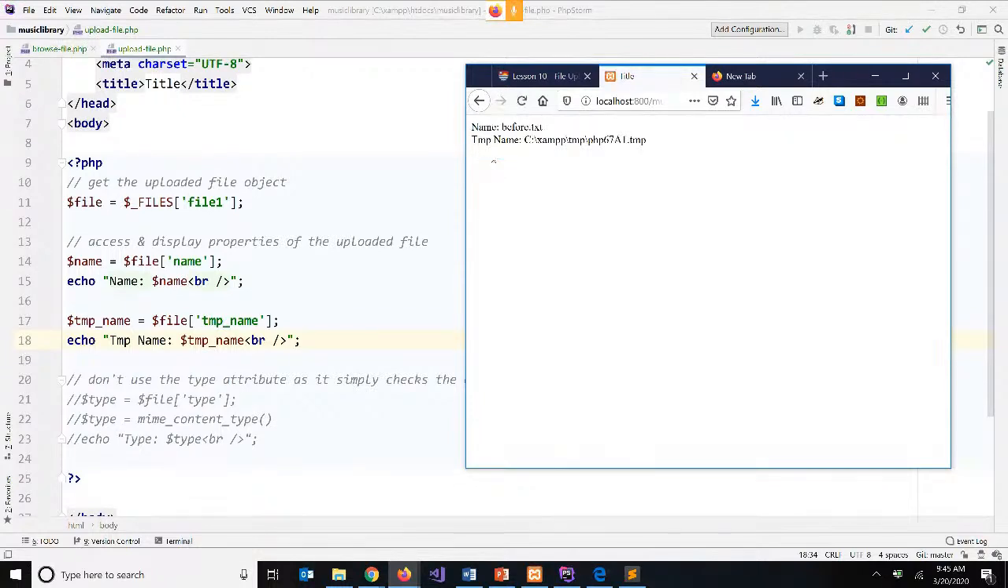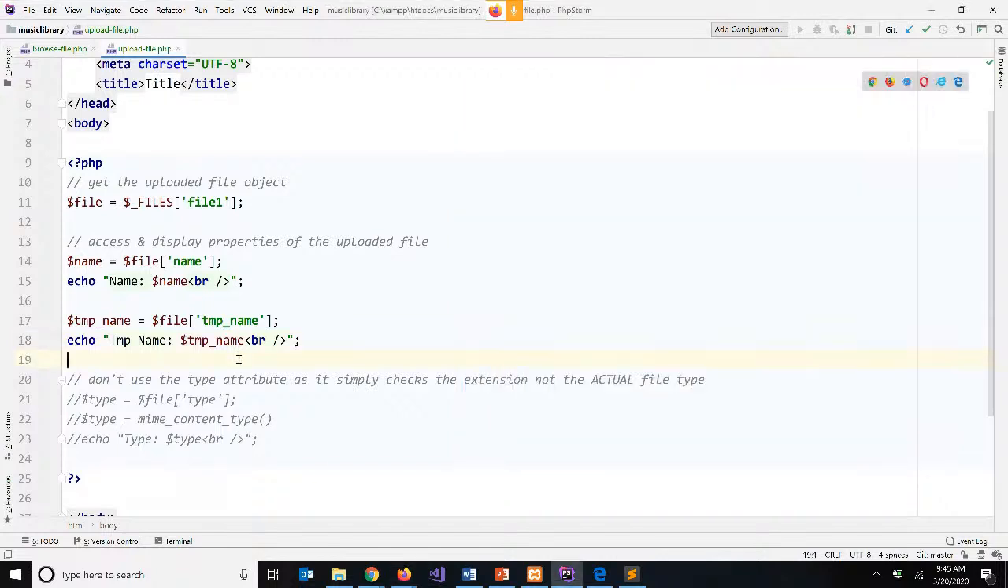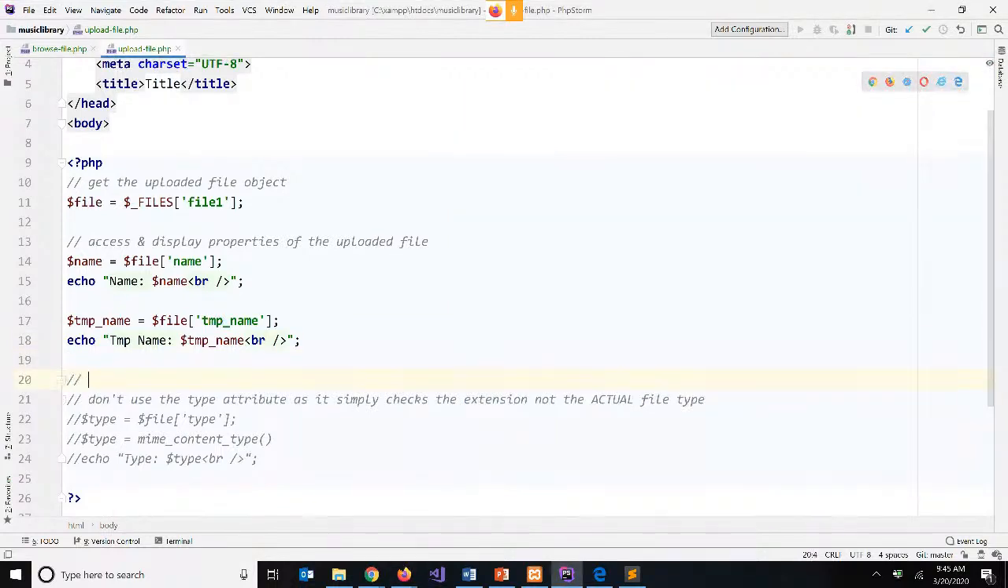So when I submit, here's the TMP name. Inside of my XAMPP folder, there's a temp directory, and in there, it will name the file and actually give it a .tmp extension. So here was the address. I'm just going to copy that for a second. I'm going to put it in a comment so we can see it.